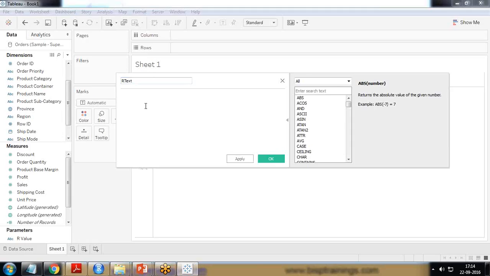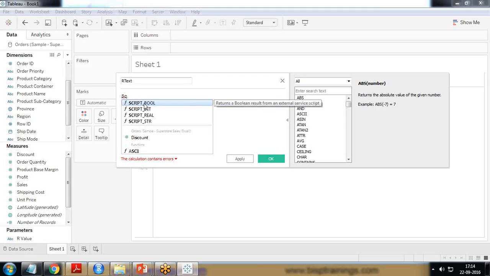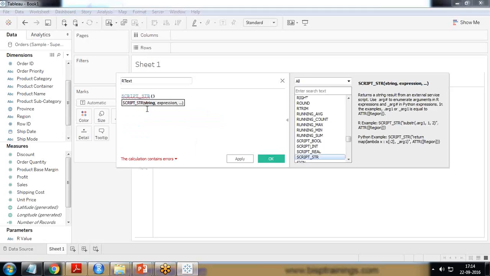There are four functions to get the result from R. Those functions are SCRIPT_BOOL, which returns the result as a boolean; SCRIPT_INT, which returns an integer result; SCRIPT_REAL, which returns a numeric result; and SCRIPT_STR, which returns a string result. In my case, I want to get a string result, so I use SCRIPT_STR.